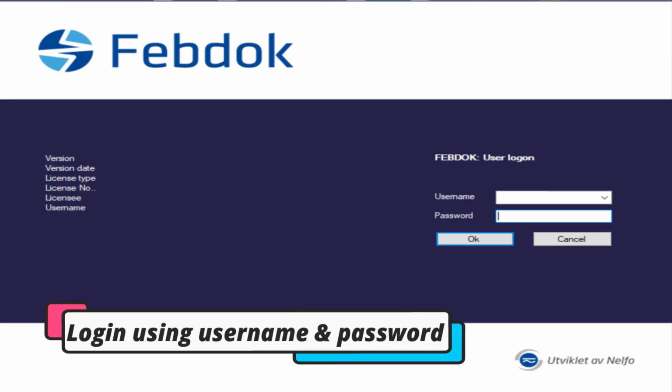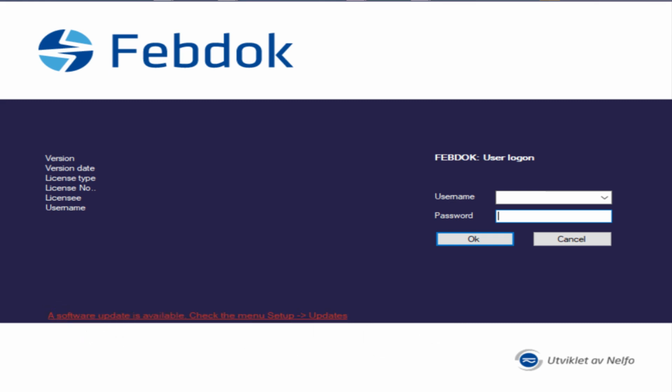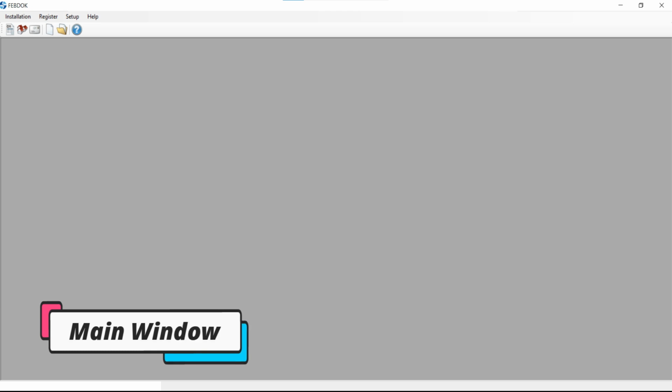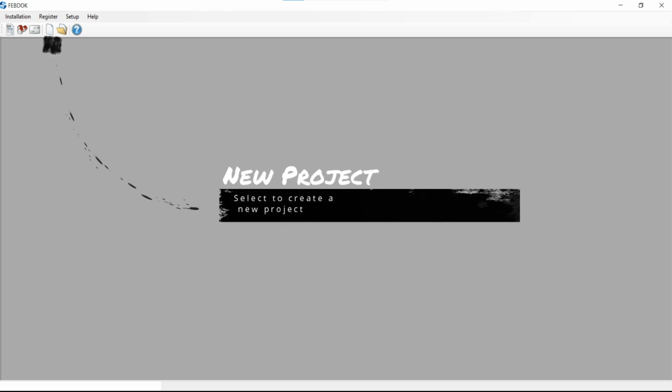As you can see, this is the starting page of Febdok. Here you have to log in to access Febdok. You are on the main page, which means you have successfully logged in. To start a new project, you have to select the following option.